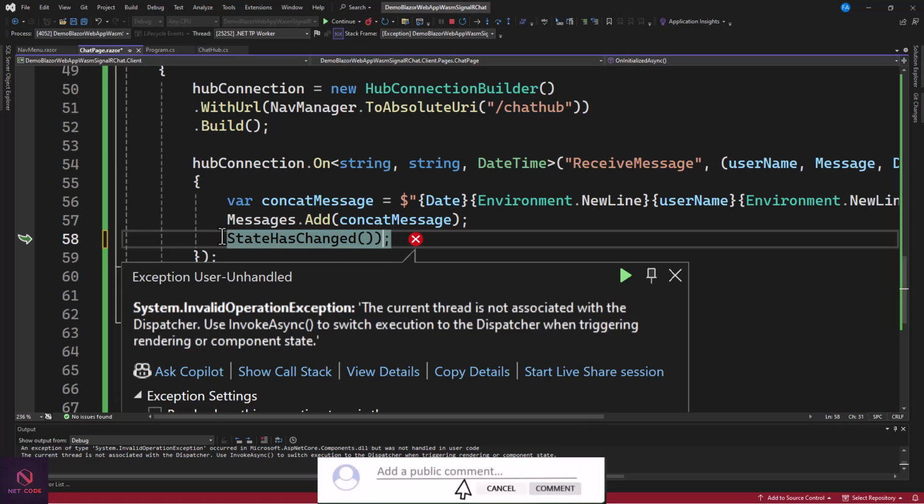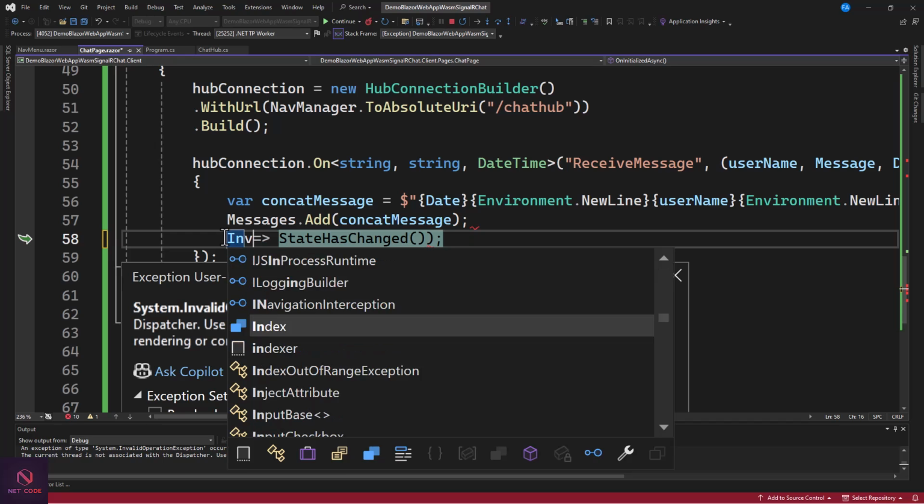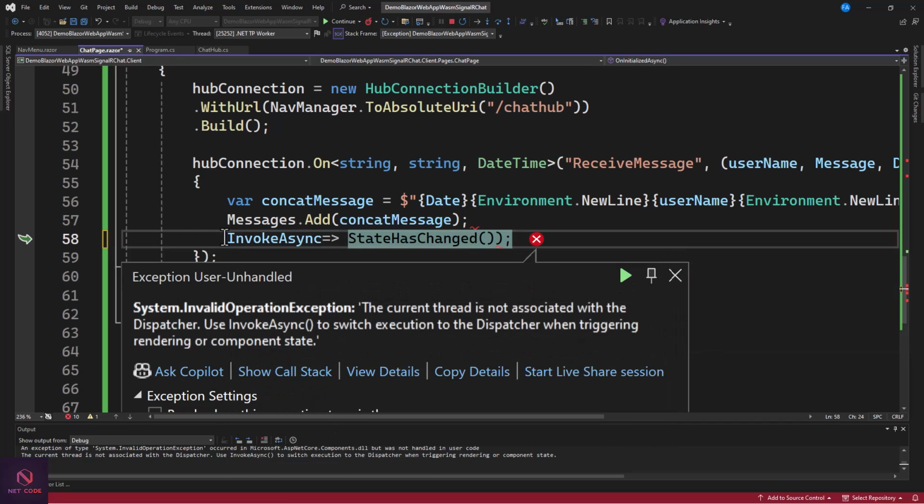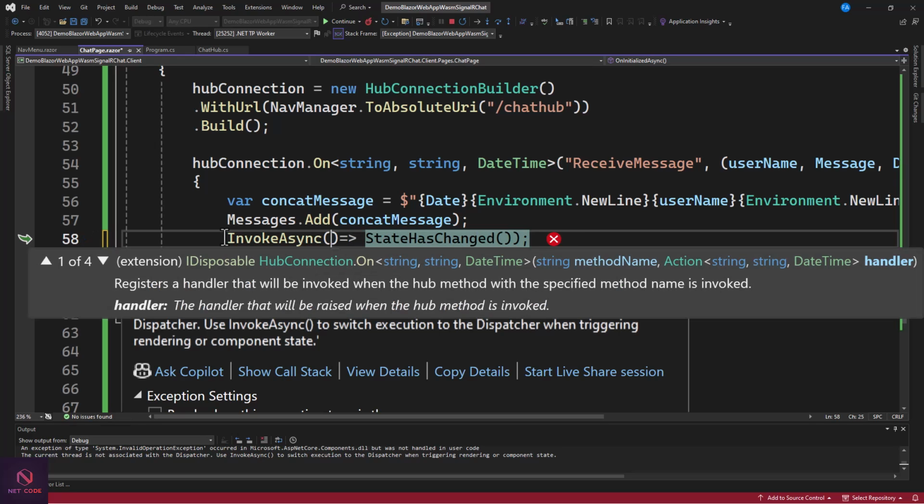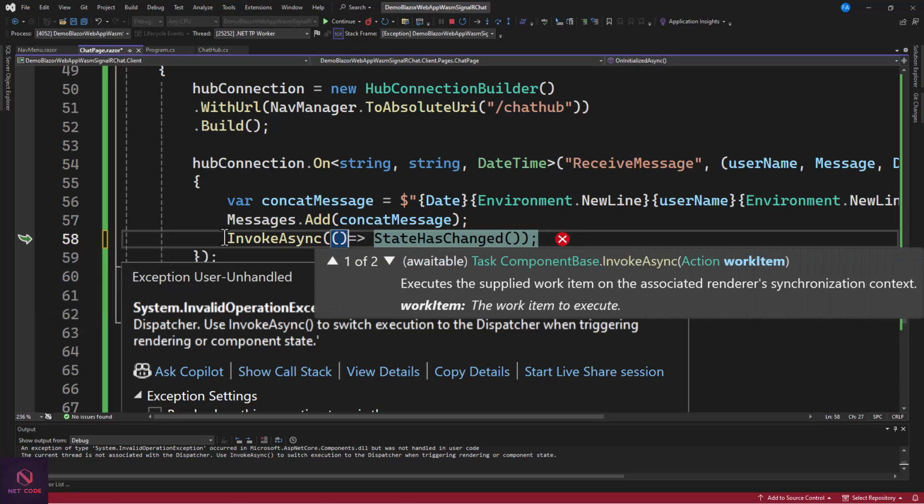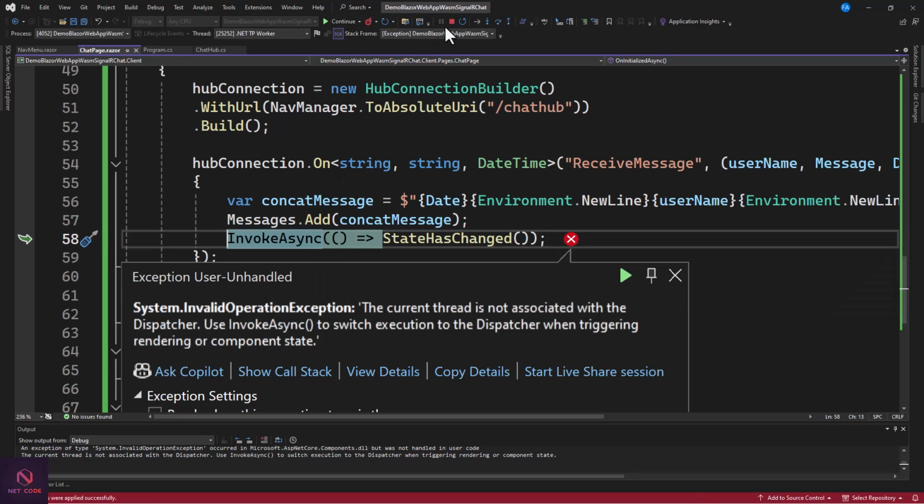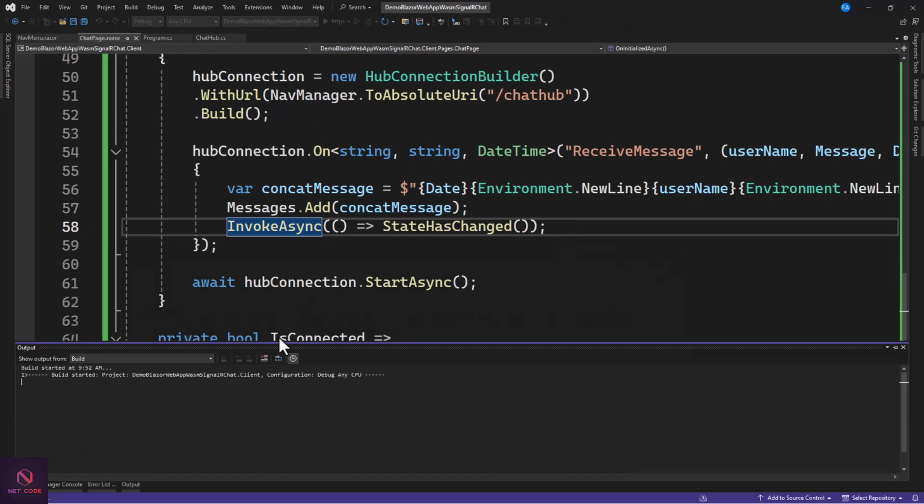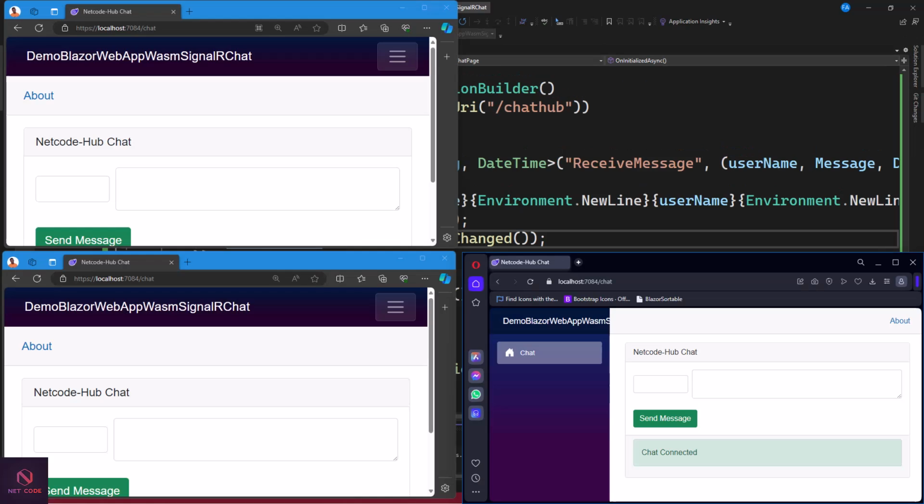Then let's have a pointer to this, and here let's have an invoke async. Yes, invoke async, and here we are calling a method. You see, that's what we are doing. Very simple. Let's rerun this again and check it out. Okay, so let's start again.